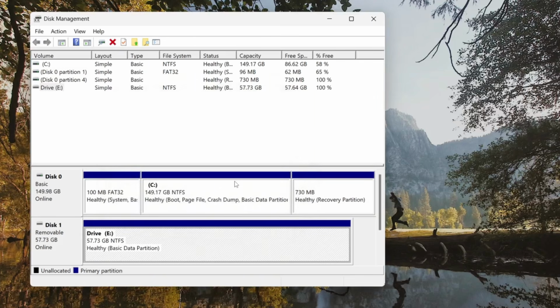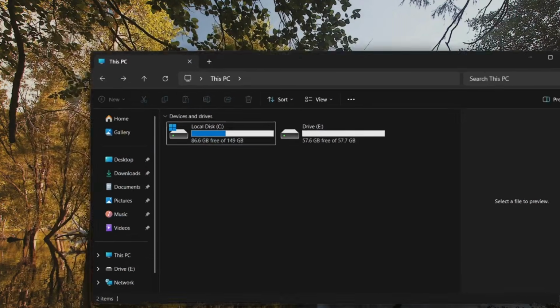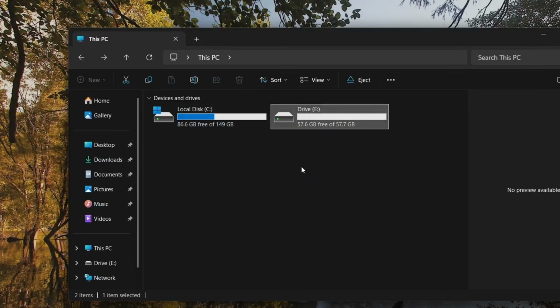As soon as you do this, Windows will automatically assign the drive letter. Then open File Explorer again, and you'll see that the missing drive is now visible and accessible. You can open it and start using it normally.